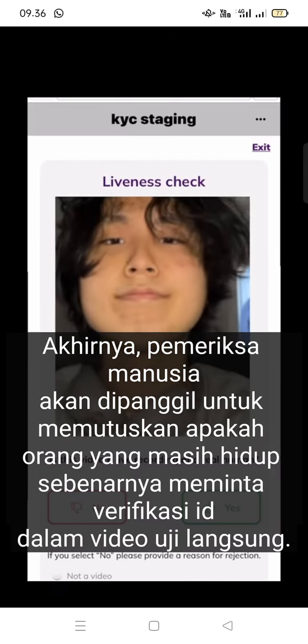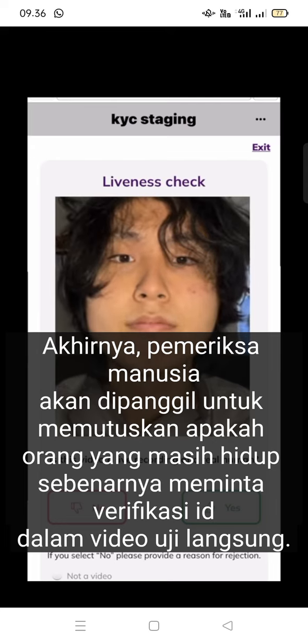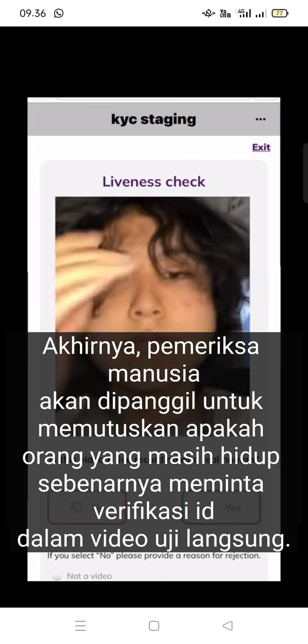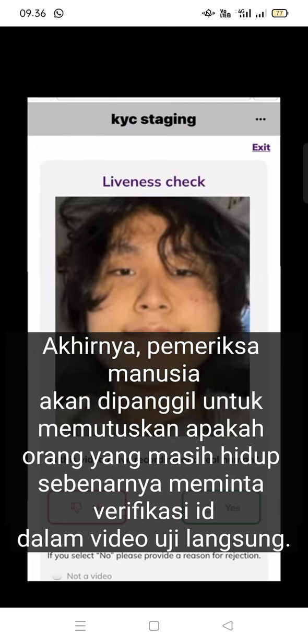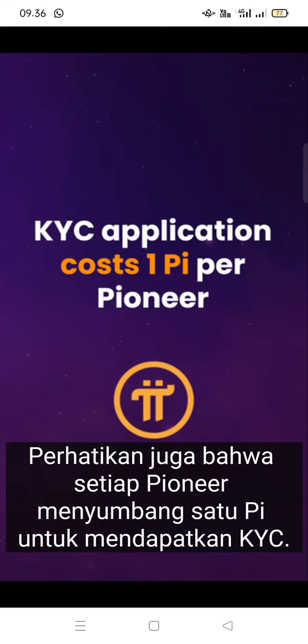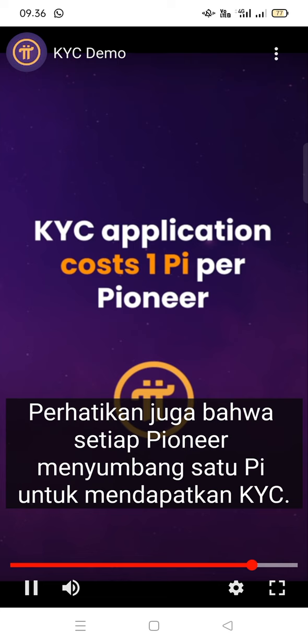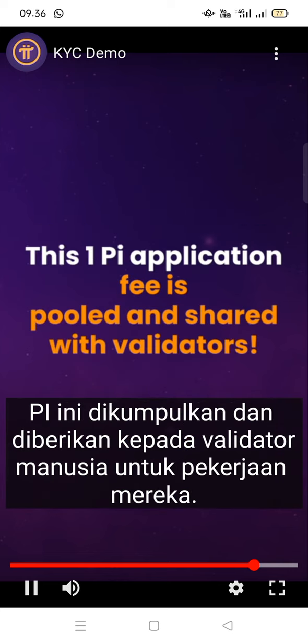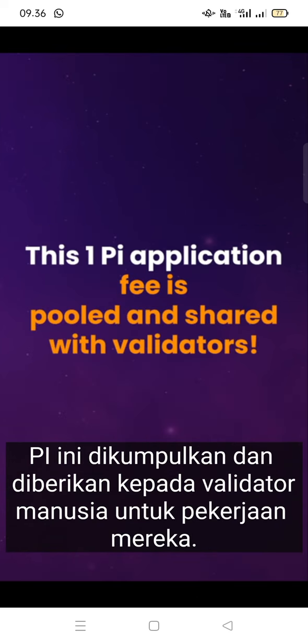Finally, a human validator may be called to decide if a real living person is applying for ID verification in the liveness test video. No audio is recorded during this test. Also note that each pioneer contributes one Pi to get KYC. This Pi is pooled and given to the human validators for the work.